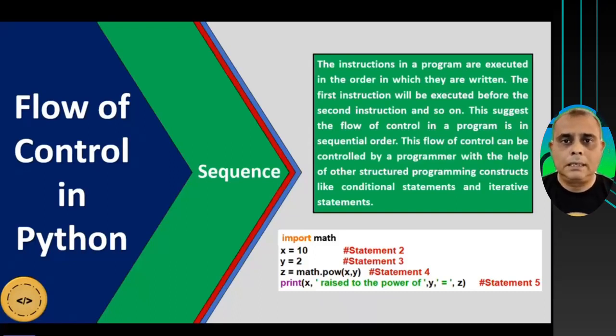Whatever result is generated will be assigned to z. And in the fifth statement, we are printing the result, x raised to the power 2. The result will be printed. So they will execute in the same order in which they are written.